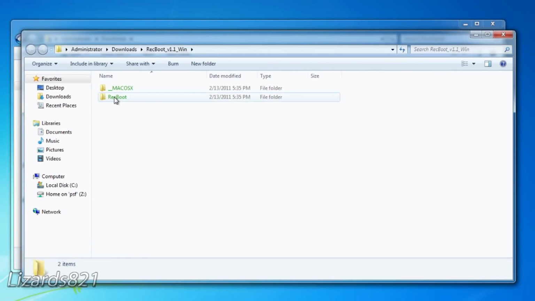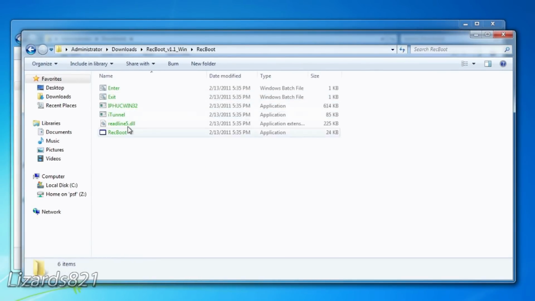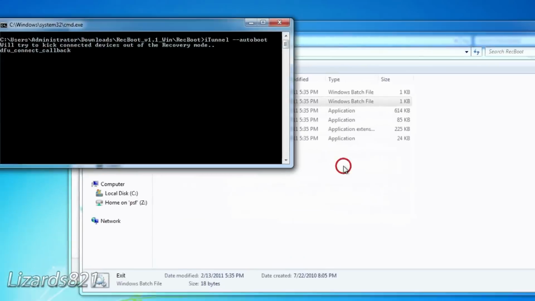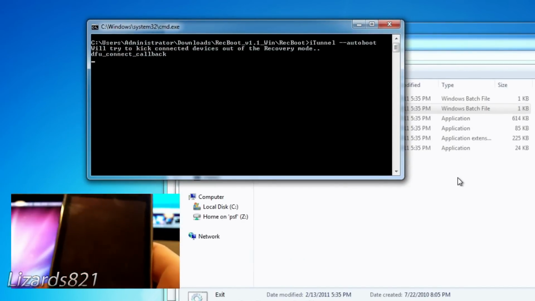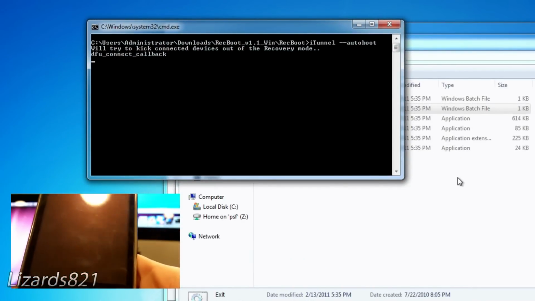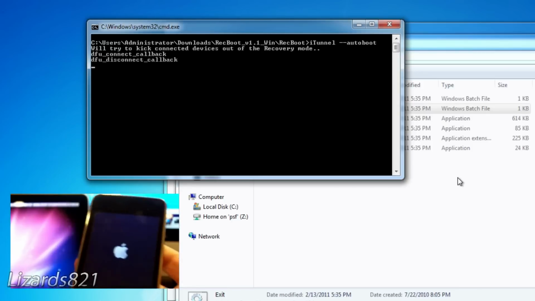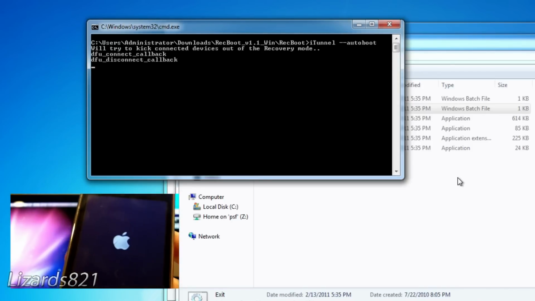Just makes things easier. In the RecBoot folder here, you're going to see a bunch of things. What we need to focus on is exit. We're going to double click on that, choose run, and the command prompt window will come up. And it's actually going to take the iDevice out of recovery and put it back to normal. So now, as you can see, my iDevice is booting back up to normal.